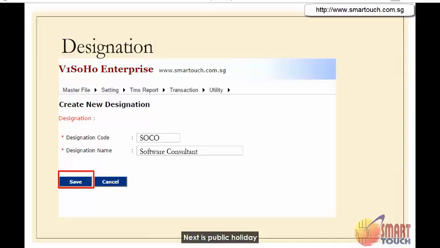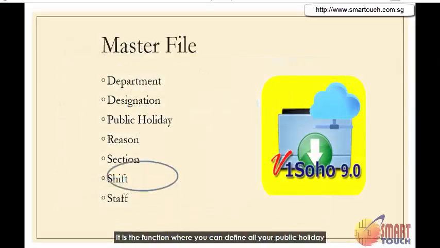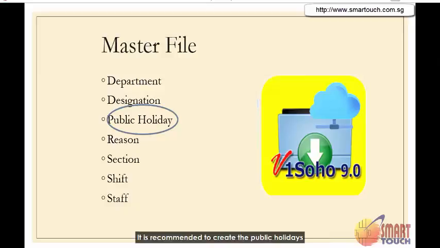Next is Public Holiday. It is the function where you can define all your public holiday. It is recommended to create the public holidays at the beginning of the year so that the remark will appear as PH in the transaction page when the day is a public holiday. You are required to key in manually for the holidays every year as holidays are usually different.